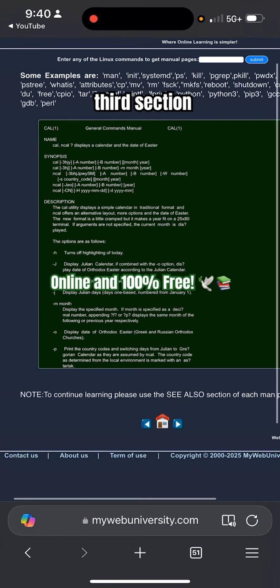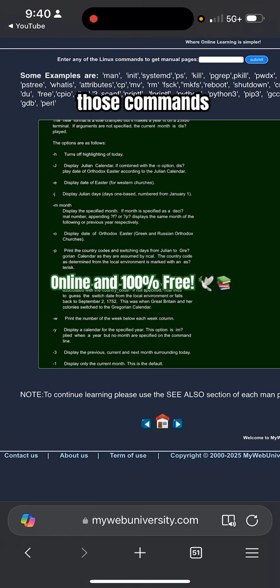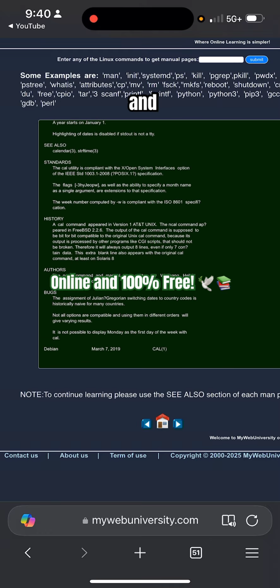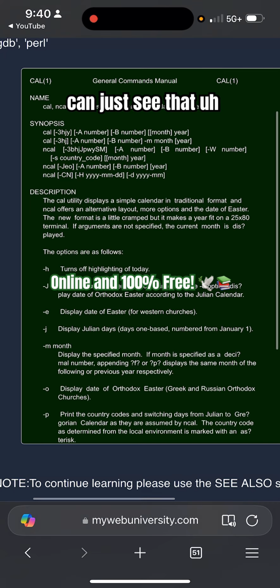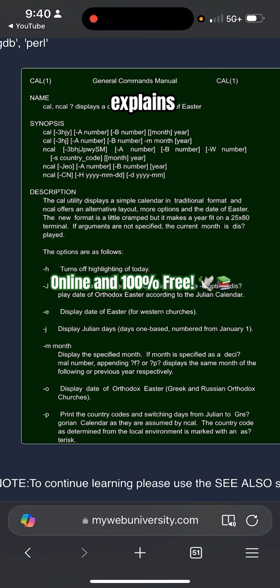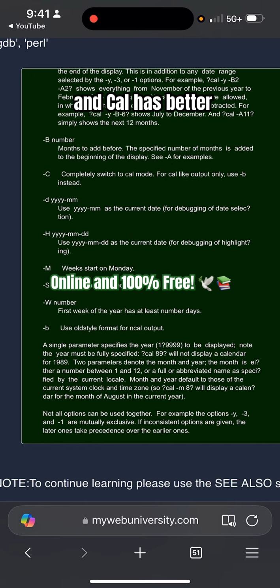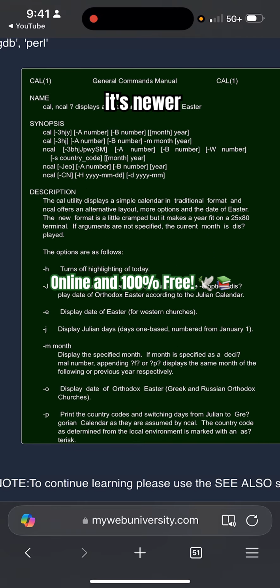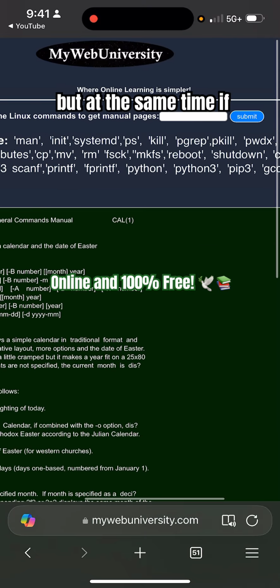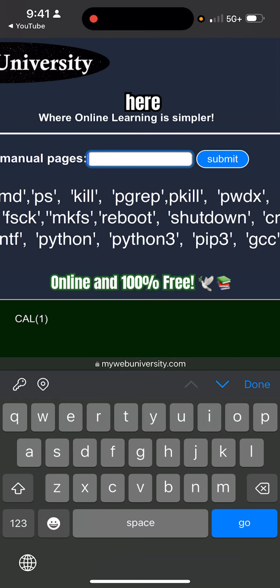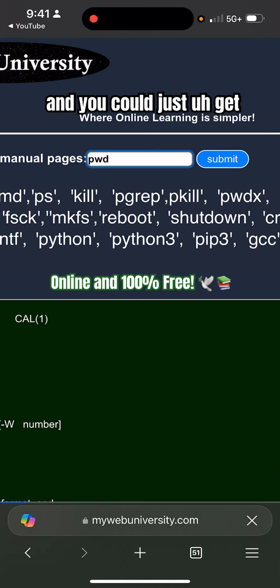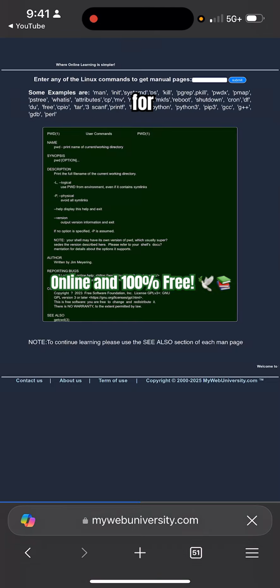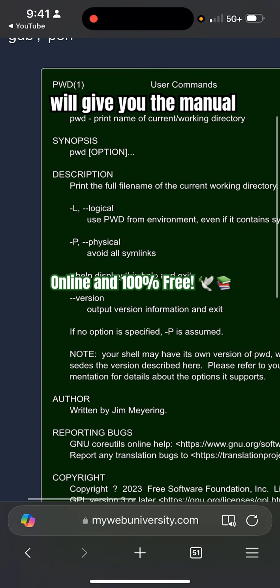And the third section is, after you learn those commands, you want to just learn the syntax of these commands. So you get to the manual pages, and you could just see that it explains ncal and cal, and cal has better syntax because it's a newer version. But at the same time, if you just type in any command here, for example, pwd, print working directory, and click on submit, it will give you the manual pages.